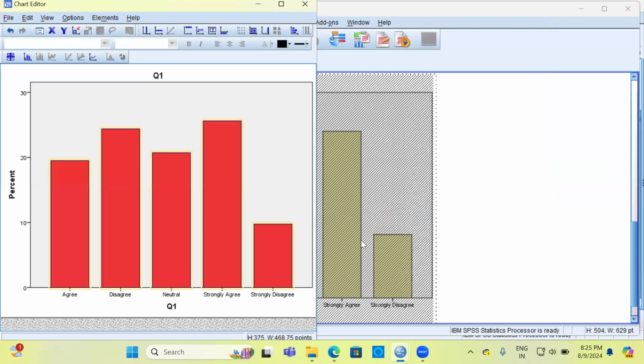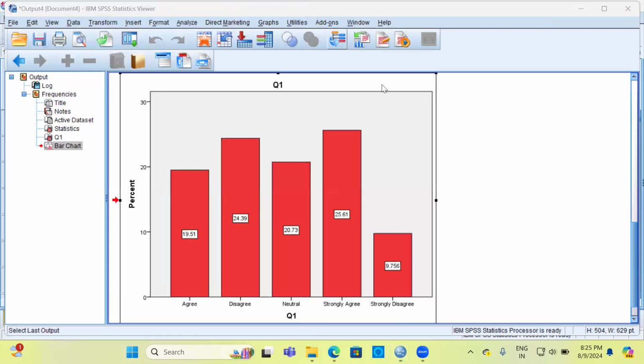Close the properties window. Now, in case you wish to show the value labels or the percentages on each and every bar, there is an option here which is called data label mode. If we go ahead and select the data label mode and click on each and every slice. Let me close the chart editor window. In the chart editor window, you can see the distribution of the different categories for the Likert scale variable. So this is how you can create a chart.